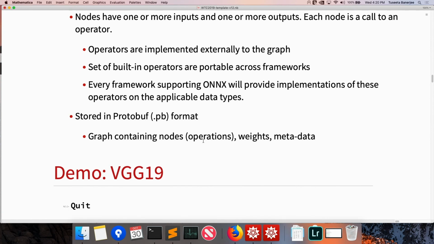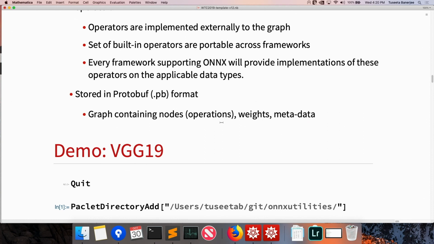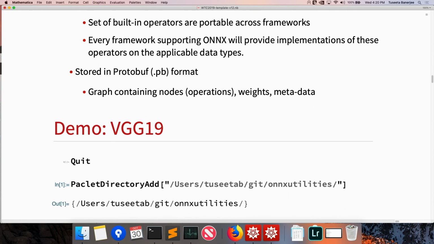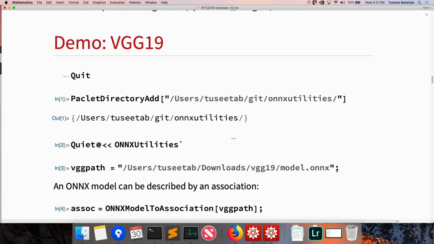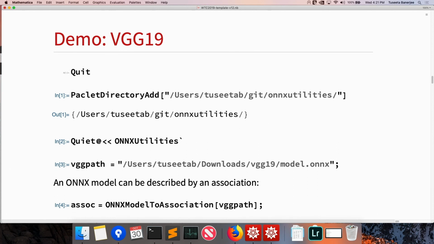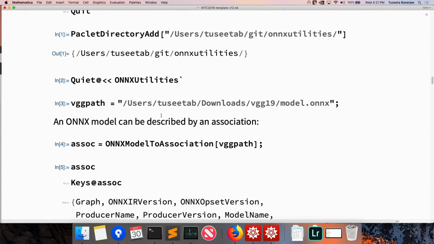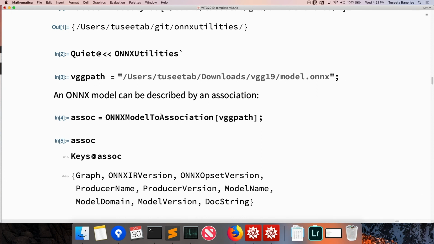The graph has nodes, which are the operations. It has the weights, that's how we'll import the model, and it has different metadata. So let's go ahead and demo it with an example. The reason I did not push the notebook into Pathable is because this is not added to the builds yet. So I am just adding the Packlet directory and showing the demo, but it will be available in 12.1. So that's why it's just Packlet directory add, and it just works on my computer.